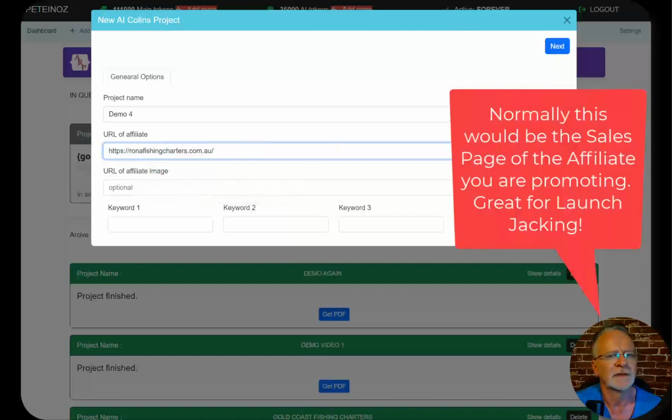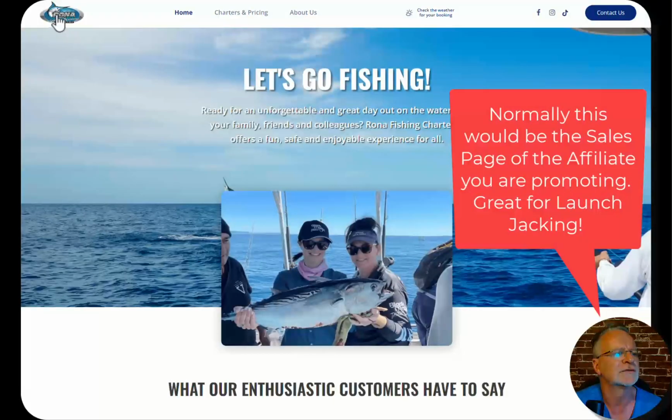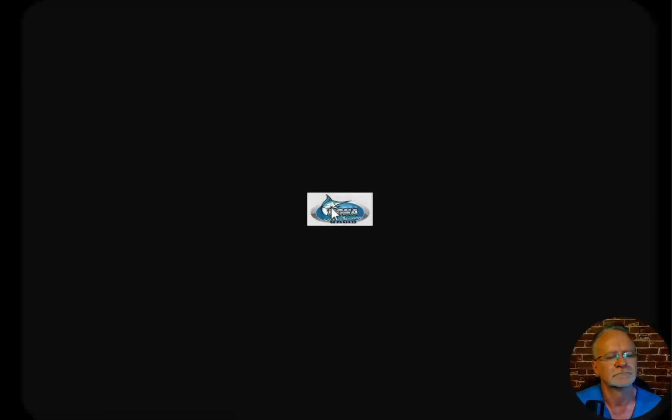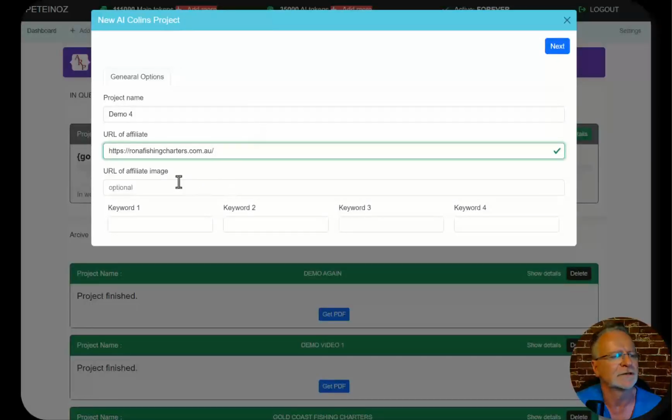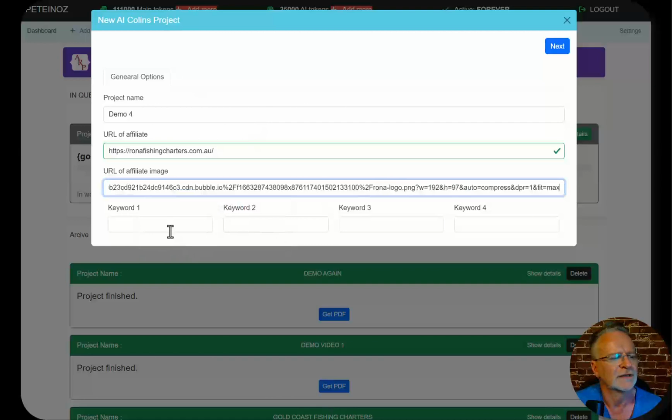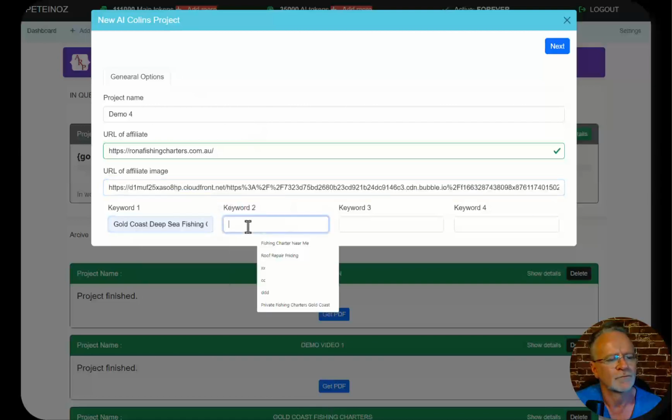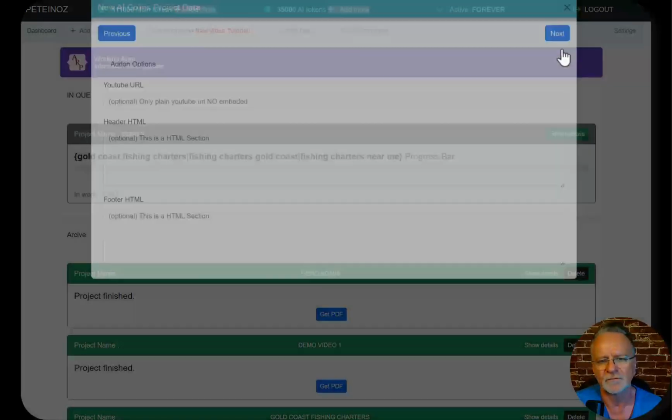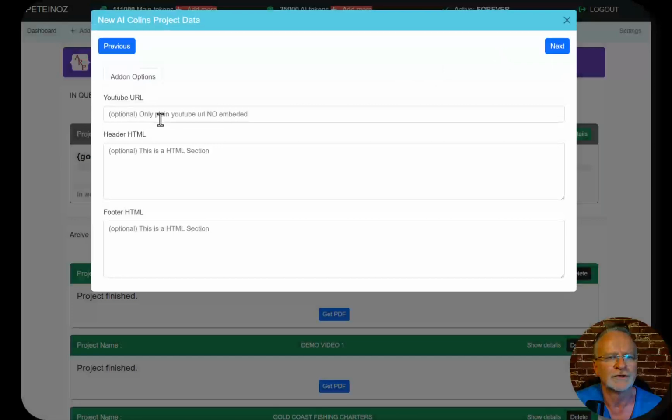And I'm going to grab an image from their site to use, which is this one. Copy image address. Let's just see what it looks like. That'll do. Obviously you can choose a better image. Control V, keywords, same as before. And click next. URL for the YouTube video.